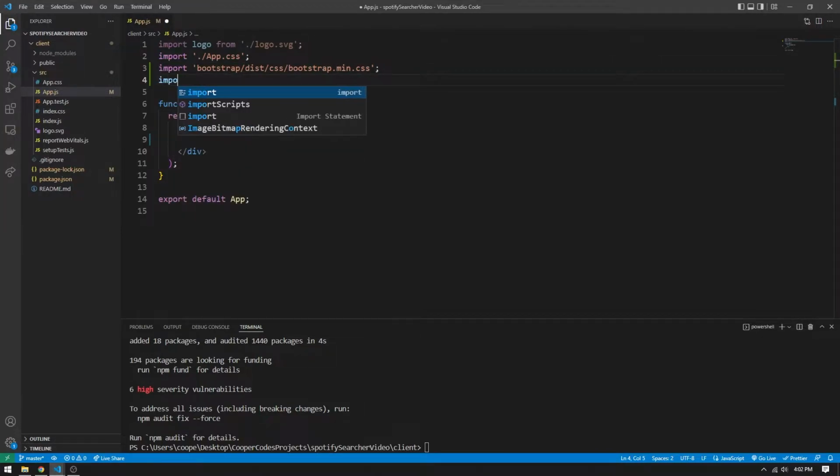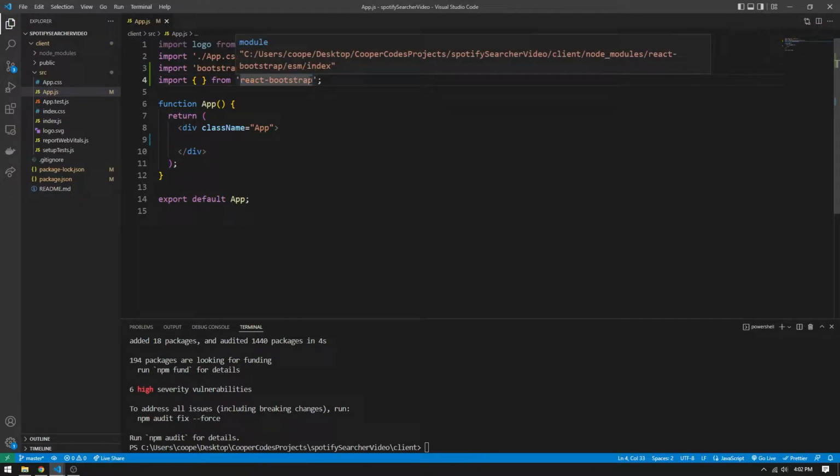So we can say import, and then we can do curly braces, which means we want to start importing specific things from a certain library. So we can say import, keep the curly braces empty for now, from react-bootstrap. If you look into the React Bootstrap documentation, there is a bunch of different components you can use. Components is pretty much a bunch of HTML and CSS that's already generated for you and is documented for you to use. It's kind of why these component libraries exist, like Bootstrap.